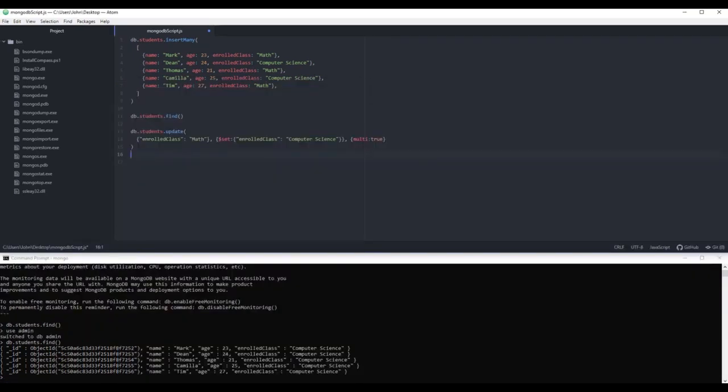So now that we have seen how we can insert, find and update our documents within our students collection, it's time to see how we can remove documents as well. Let's say that we have a user that is no longer part of our class and we need to remove him from our database of enrolled students. In order to do so, we will use the remove statement.